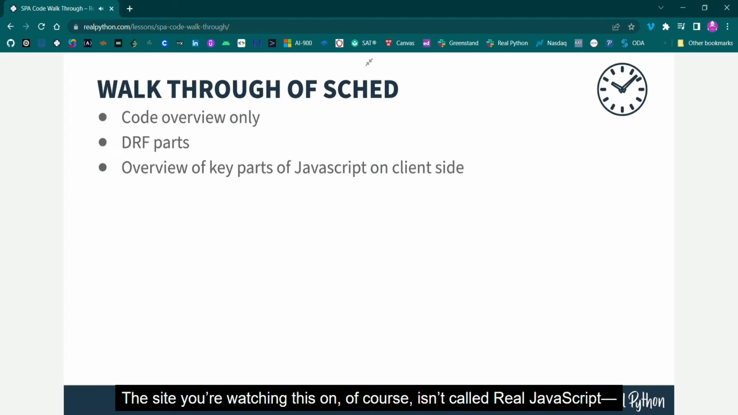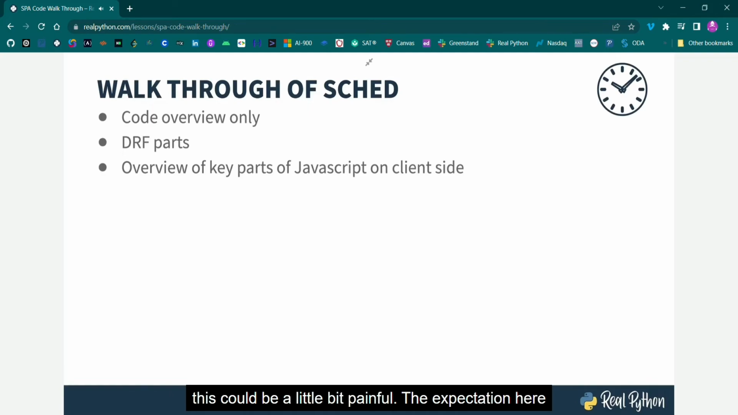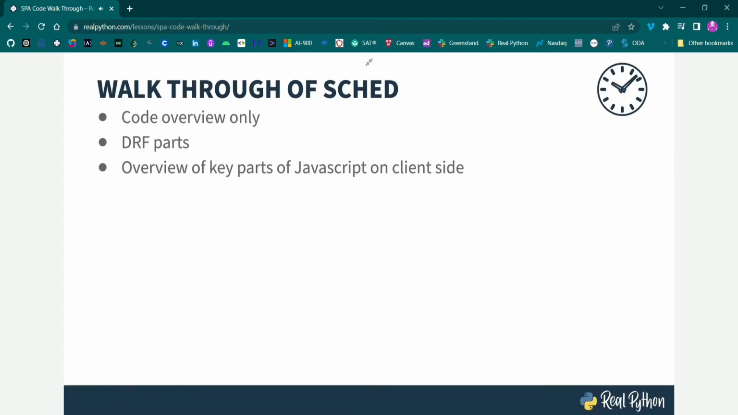The site you're watching this on, of course, isn't called Real JavaScript, it's called Real Python. So if you're not familiar with JavaScript, this could be a little bit painful. The expectation here isn't for you to understand every little bit and piece, but just to get a high-level view of how the parts fit together. Don't forget, all of this is available inside of the supplementary materials, and you can play with it on your own if it helps you understand.